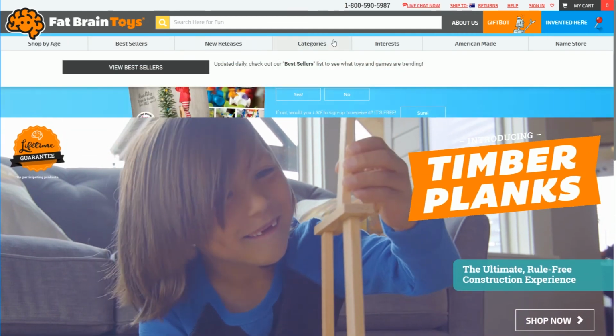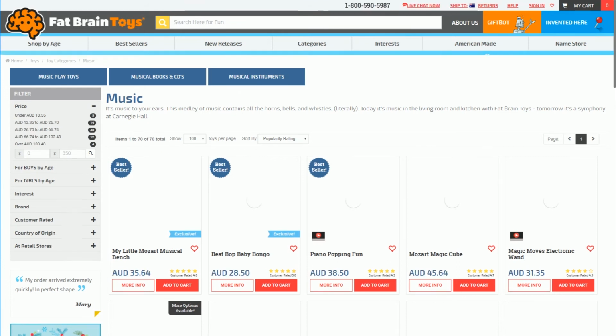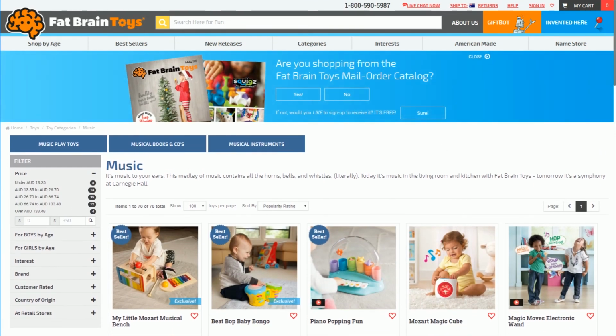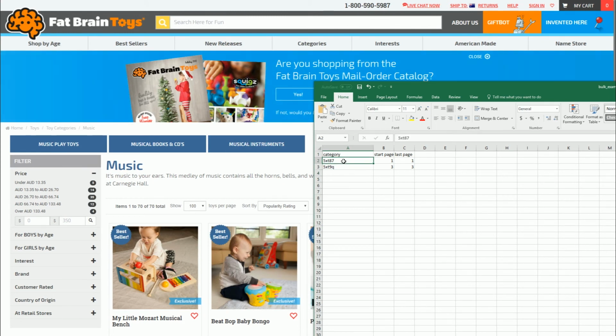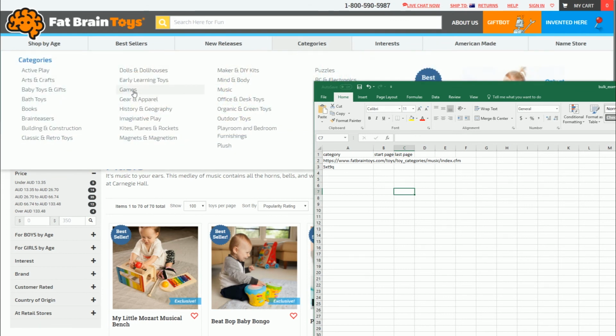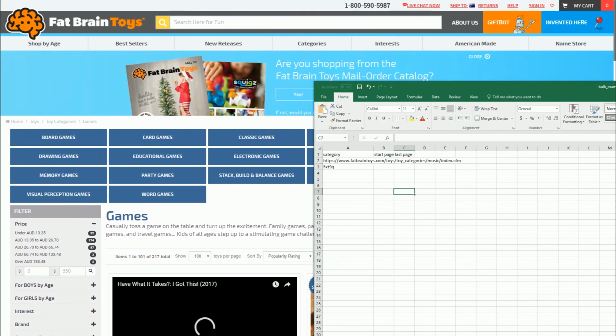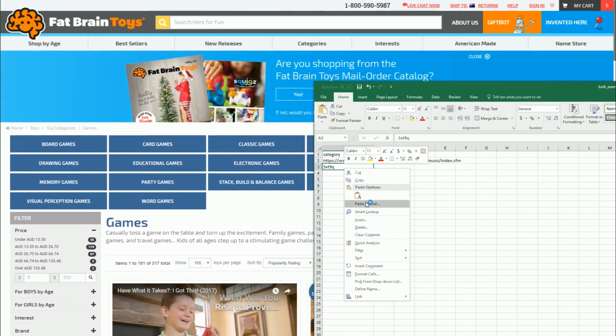We'll pop over to Fat Brain Toys. And on this side here, we're going to find a couple of categories that we would like to scan. And category number 1, Control C, come back to our list, Control V. And I think I'd like to scan every page without actually entering a start and a last page. So I'm just going to leave these blank. And I'd like to scan another category. So I'm going to pop in here to Fat Brain Toys Games category. I'm going to copy that one and I'm going to paste that into my Excel sheet as well here.